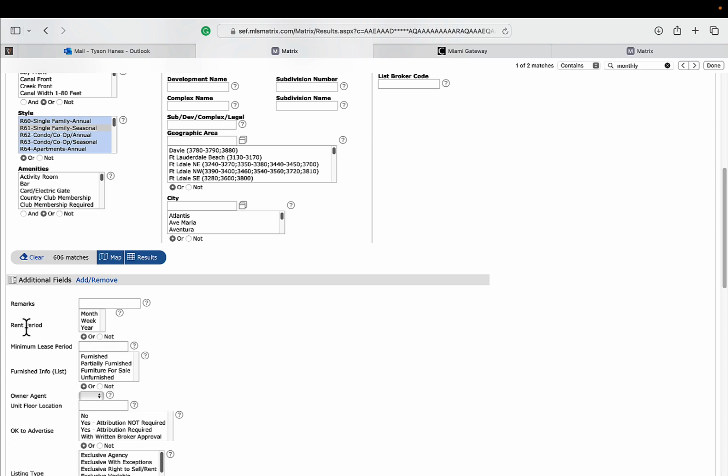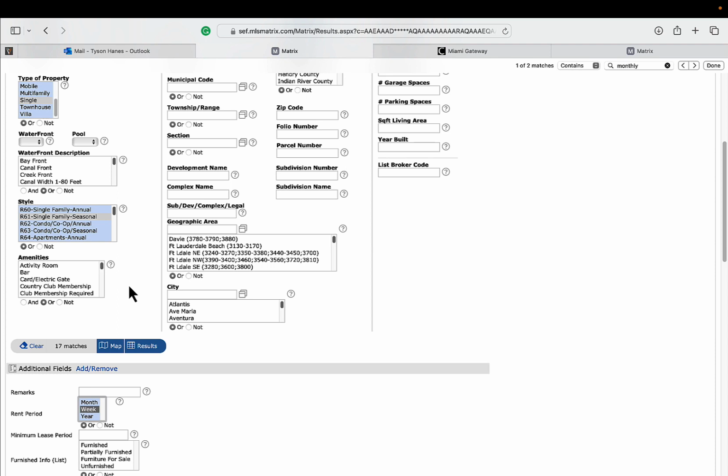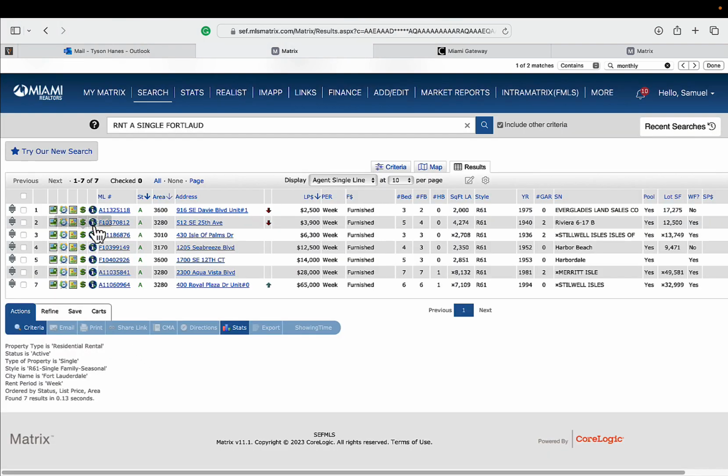From here, we're going to add the field rent period by clicking add remove. You're going to search rent period and then add it as an additional field. From there, I'm going to click on week. And then for single family homes, specifically, there is a total of 17 in the system. I feel like if I put in Fort Lauderdale, we might lose everything. Let's see. There is a total of 7 available weekly rentals. Let's go ahead and click on results.